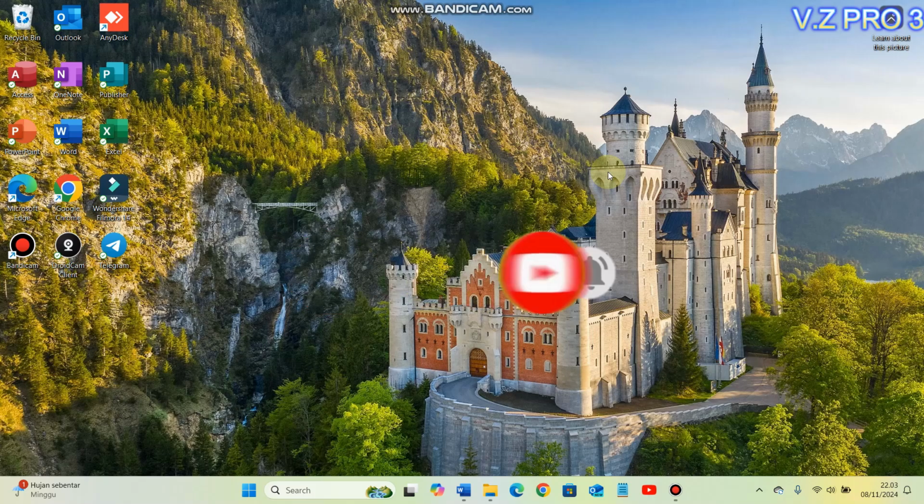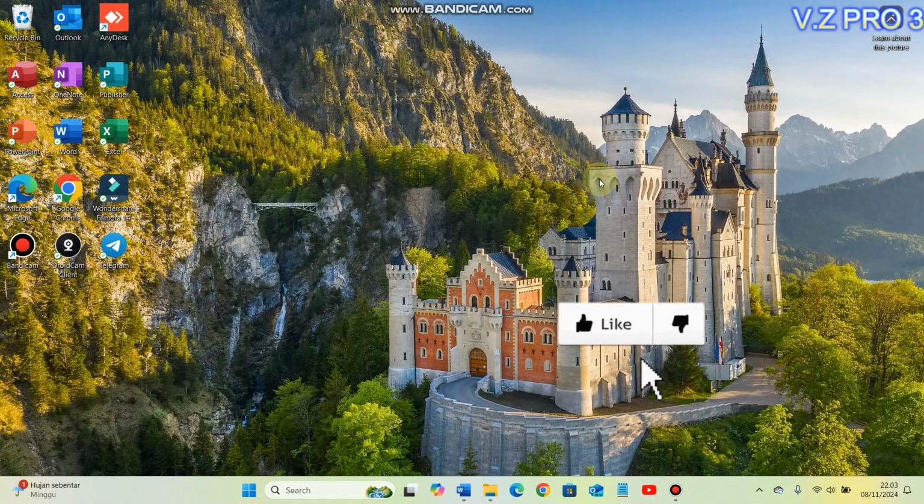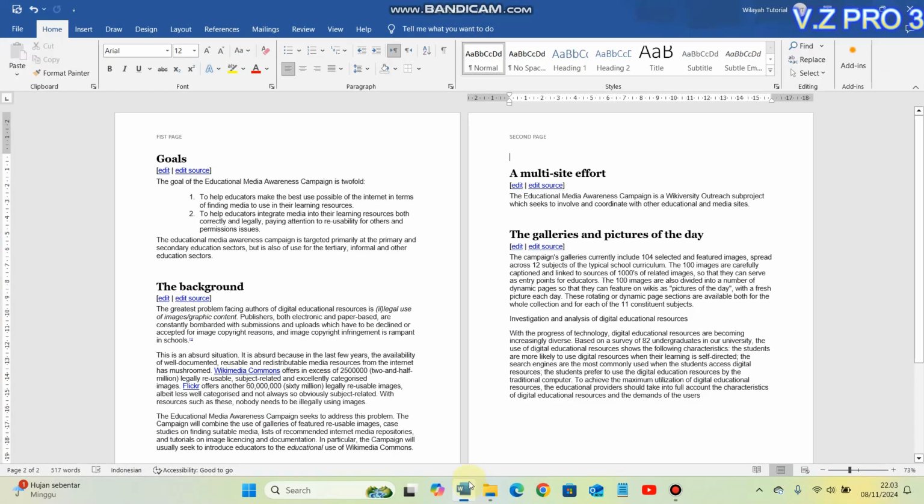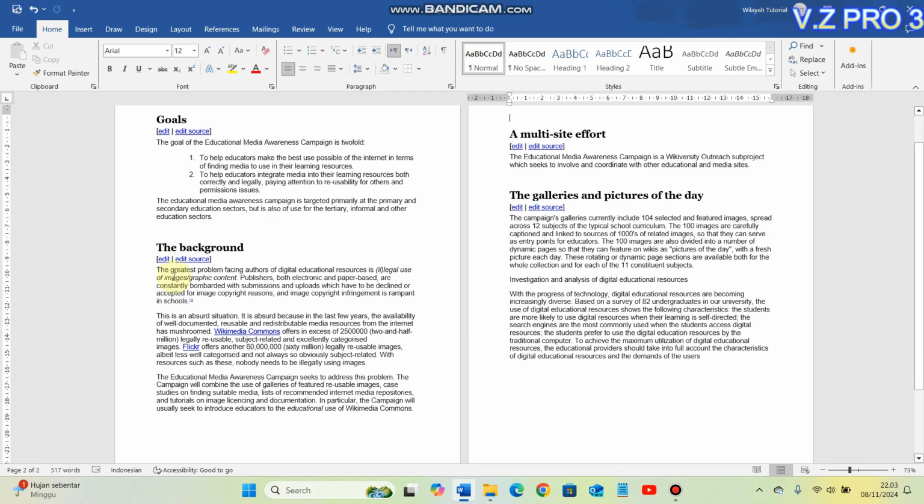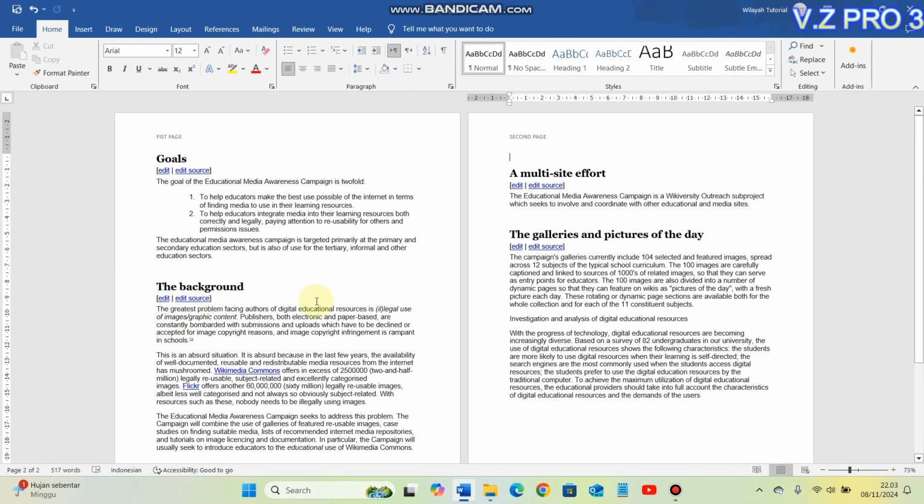So let's go! Headers in Microsoft Word are great for organizing and making documents look better. They show at the top of each page and can include things like the title, author name, and page number. Knowing how to work with header in Microsoft Word is important for creating professional documents. But what if you want to delete this header from your Word?